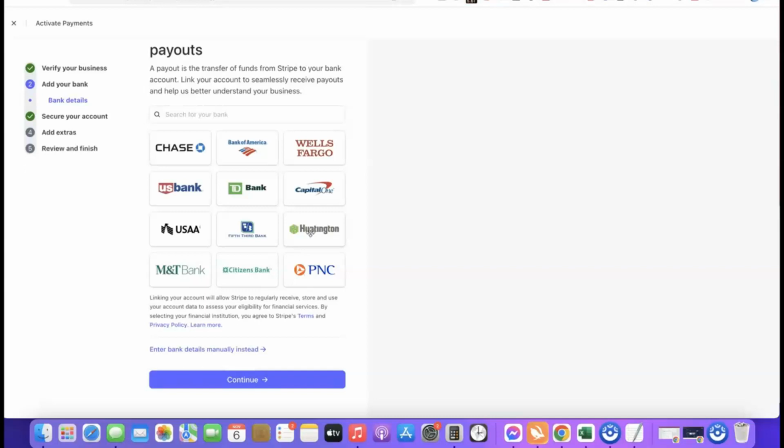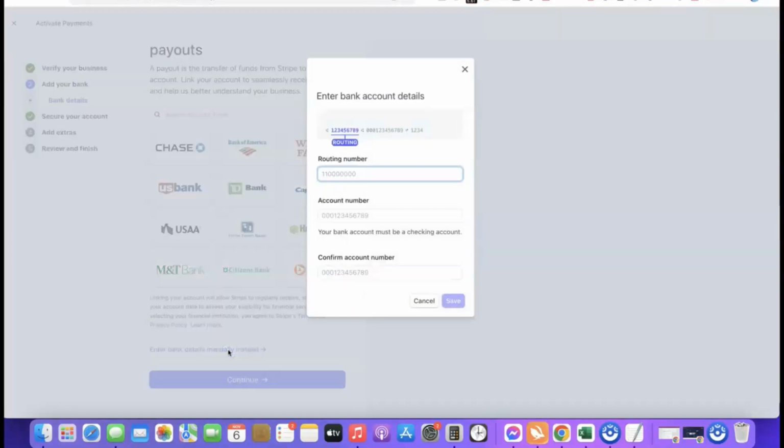So once you're able to create your Payoneer account, you're going to gain access to a US bank account that you can use to receive money internationally. So what you want to do here is enter your Payoneer US bank account. To do this, you want to scroll down here, then click on enter bank details manually. So I'm going to click on enter bank details manually. Then here it's going to ask for your routing number.